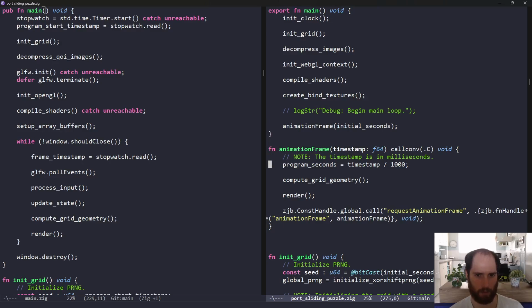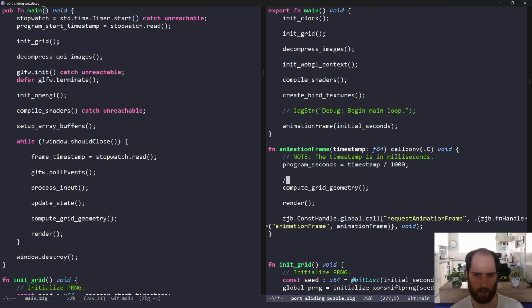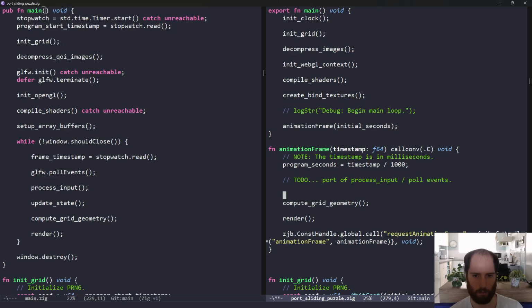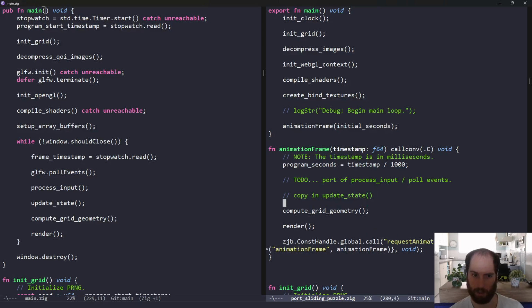And then for the animation frame itself, we now have to do the poll events, port over process input, poll events. We'll then need to copy in update state, but then we're basically done, and then we upload the game and then it's on the internet.